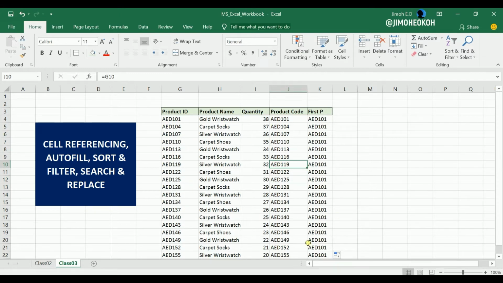Let's say we have a million rows of data, and I just want to get out all the rows that contain the good wristwatch. That will be on the product name because that's where the good wristwatch is. So we'll come here to sort and filter, then we'll perform a filter here.